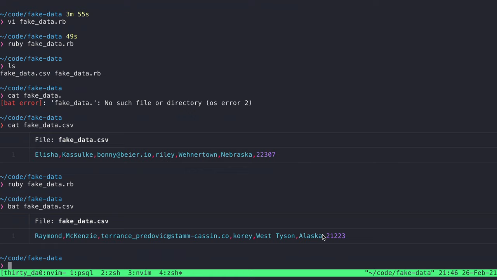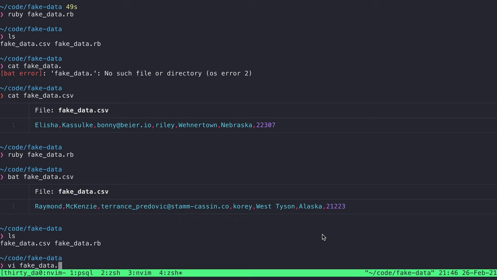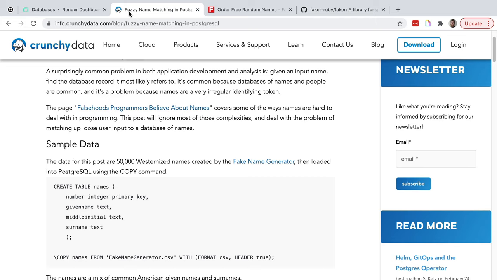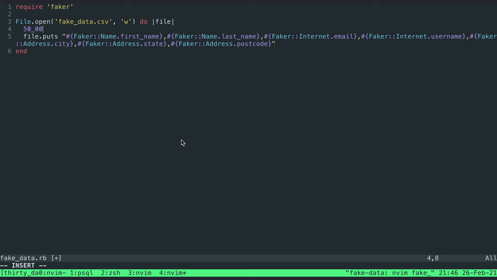So let's open the Ruby file again. And we want to, similar to this article, generate like 50,000 things, so we'll go with that. So I'm going to say 50,000 times do. And it's just going to write to that file 50,000 times. I think puts should include a new line at the end of each line, so we'll have 50,000 lines in the file, instead of one big mess on the first line.